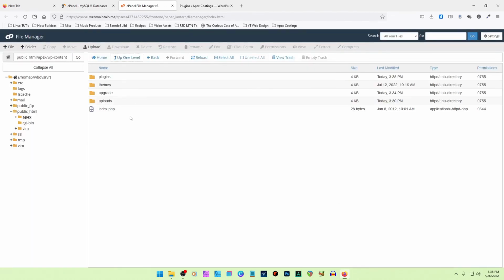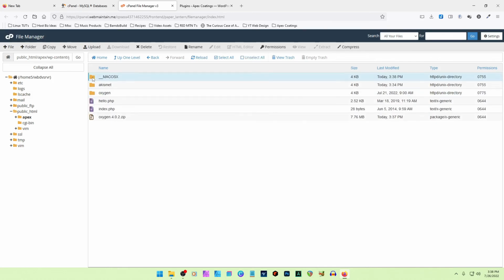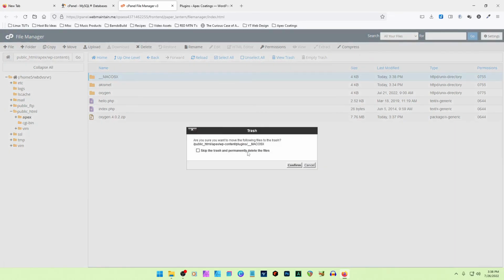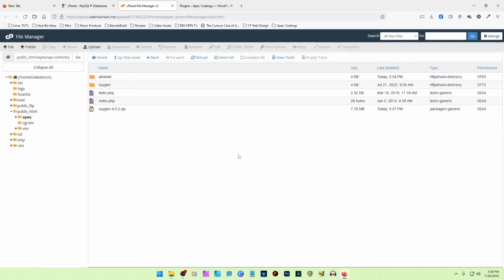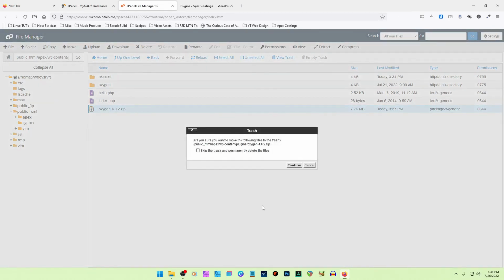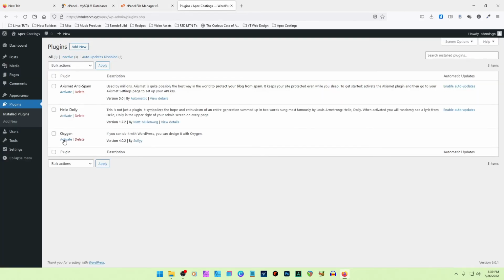Now up one level and go back into plugins, okay? And there's Oxygen. Now we don't need Oxygen loaded this, okay? And we don't need it. You can delete it. Skip trash, confirm. And you can see here's Oxygen. And we probably aren't gonna need this either. So we can delete that, Oxygen 4.0.2 and confirm. And we can go back to plugins and we can now activate Oxygen.